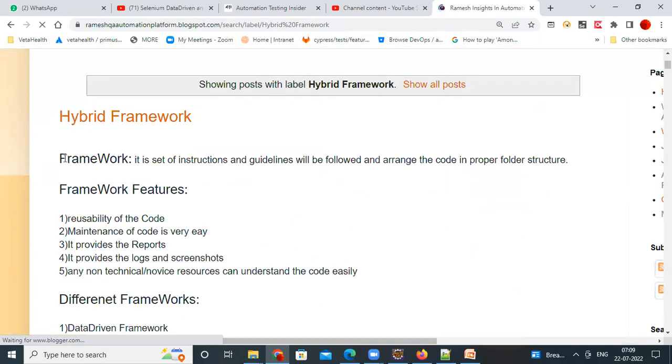So what is a framework first? A framework is a set of instructions and guidelines that will be followed, and the code will be arranged in a proper folder structure. Different components will be there in the framework. That is called a framework.